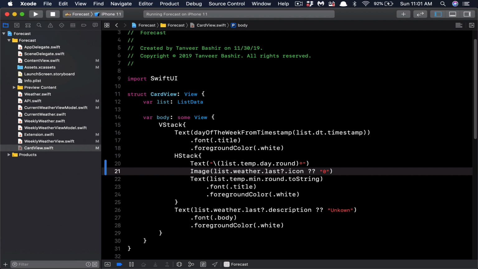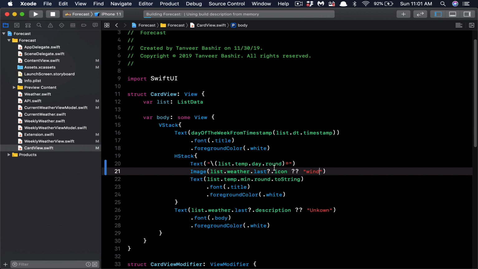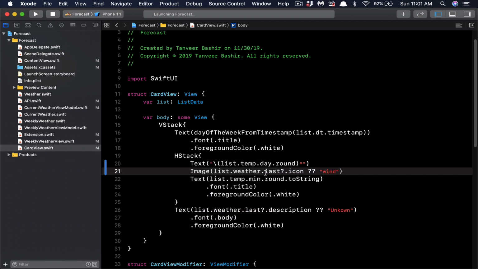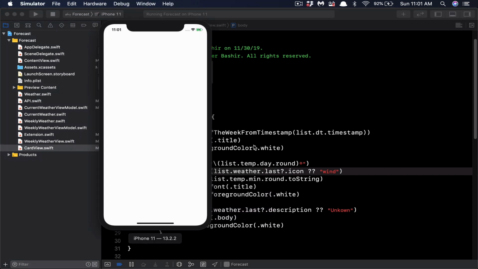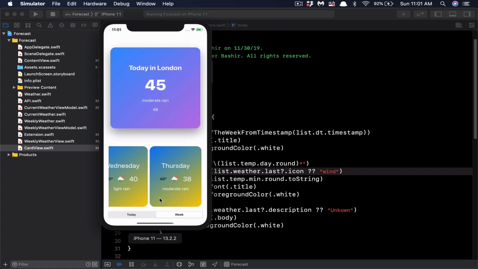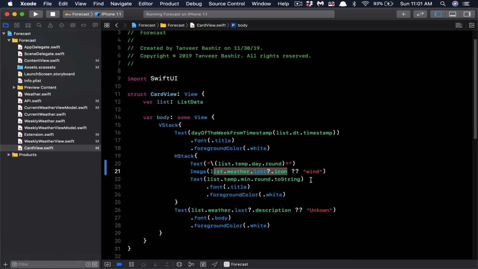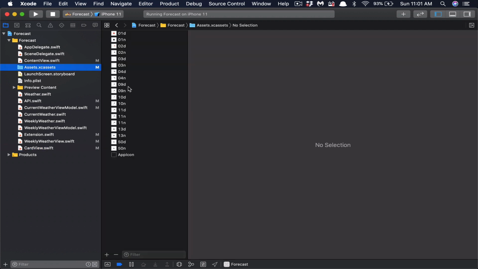Let's change this to wind and then run it again, just to see if it's actually working, because we need the icon based on the temperature and the weather of that particular day and time. So we don't want to show a placeholder. Great, so it is working. And I know it's working because see, I changed it. If this was empty, so I'm saying if this option is nil, then just put in the icon that's called wind. If I go here and look for that, there is nothing that says wind, see?